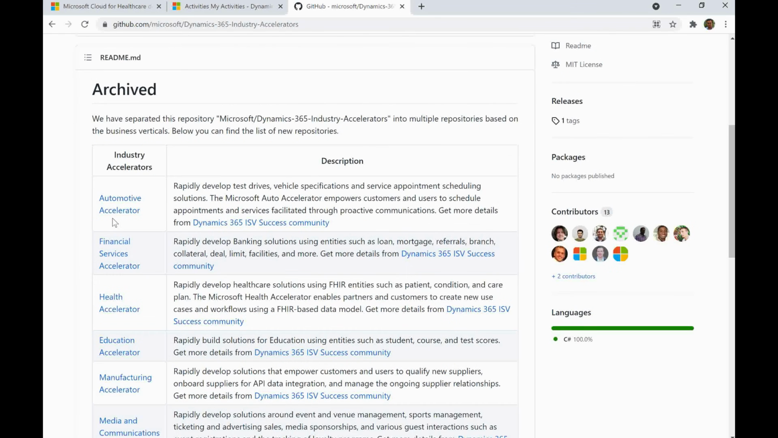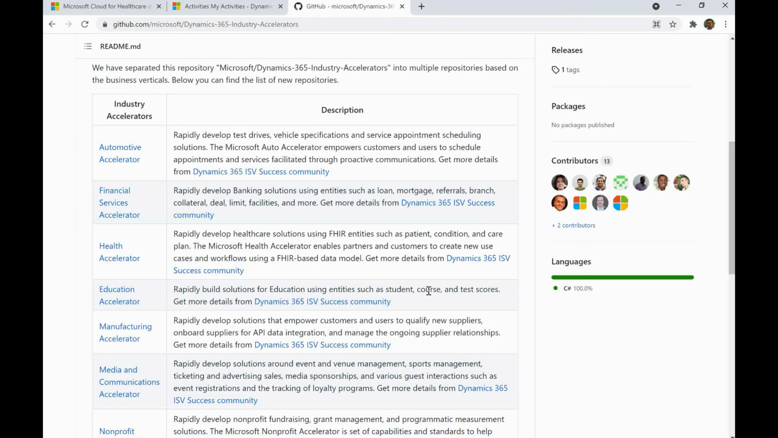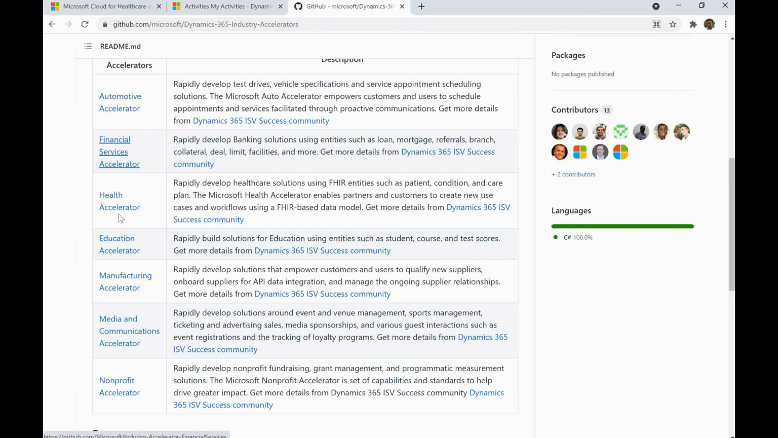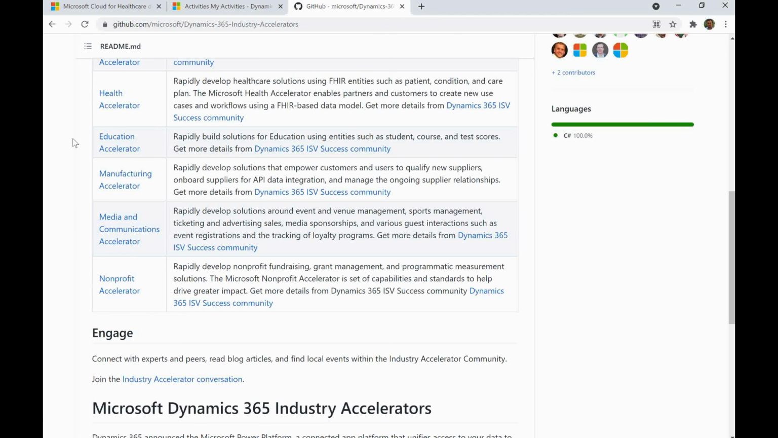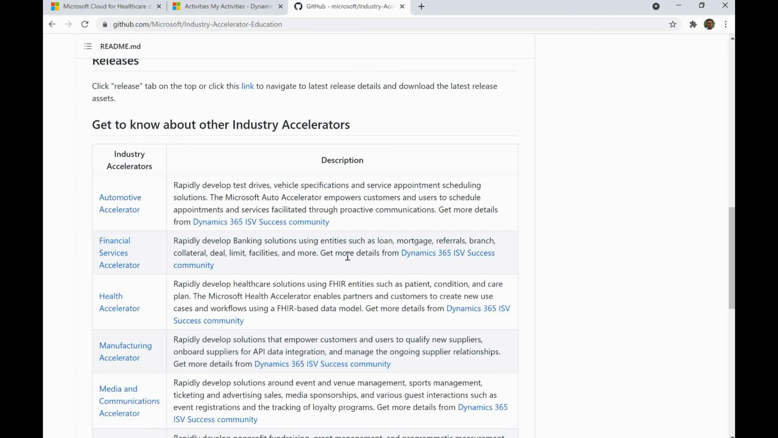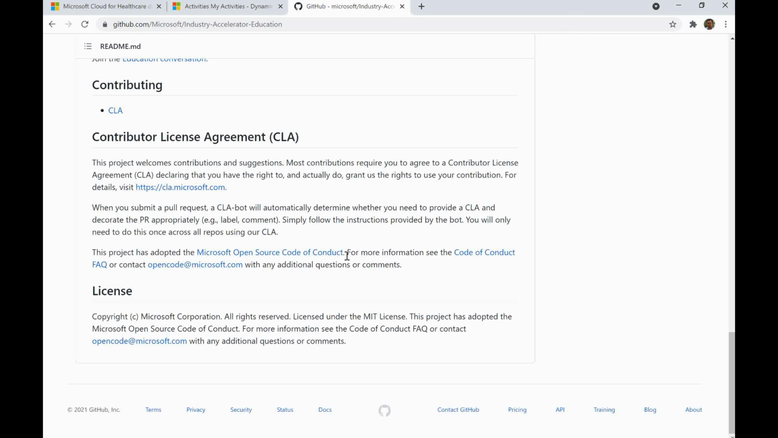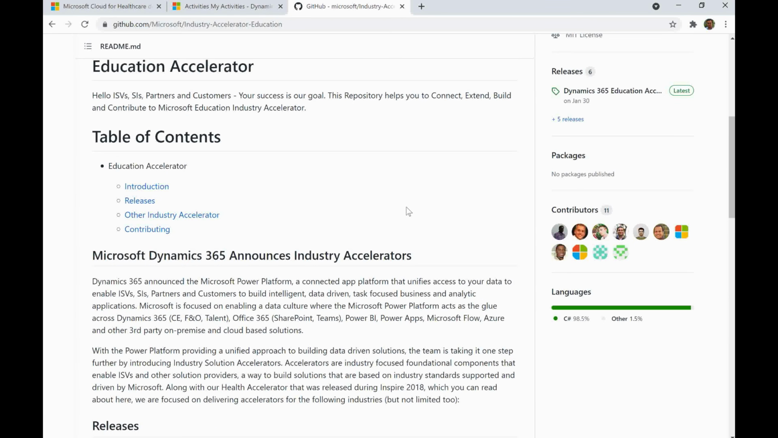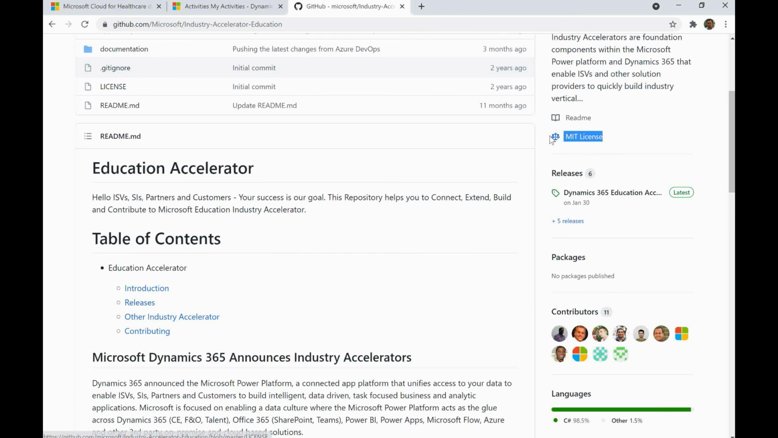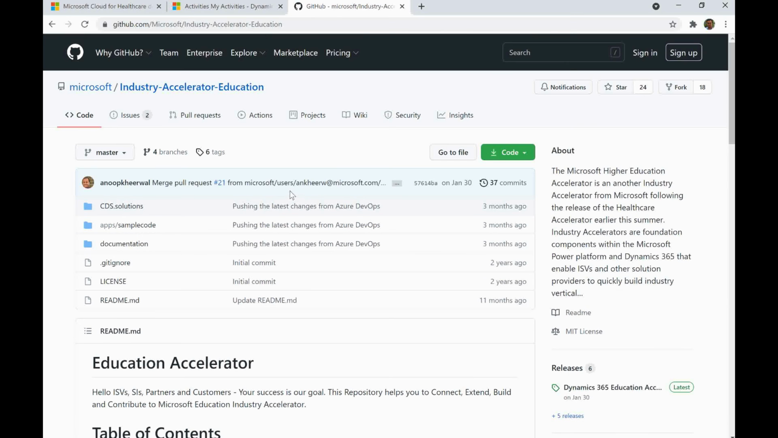You can go to the different industry accelerators, and they have respective communities also. If you have any queries or issues, you can raise them. In automotive, financial services we saw, healthcare we saw, education we saw, and non-profit we saw. Manufacturing, media, all these are there. You can see the different releases and all this information. The license agreement, how you can proceed: all these are MIT licenses. So this is how you can leverage the industry accelerator features.